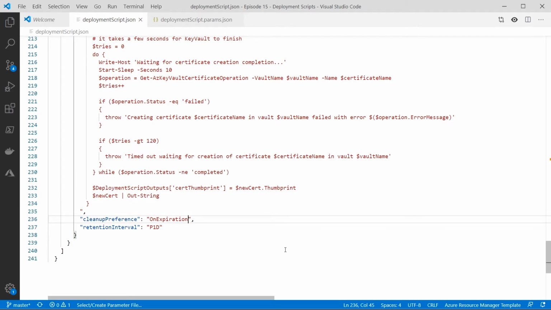I'm going to go ahead and run that from the command line. There's nothing special there. We're just using our new AZ resource group deployment command again to do that. It'll take a while to run, so we'll come back in a minute when that has finished.